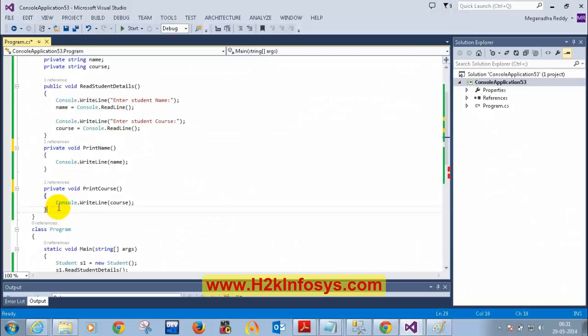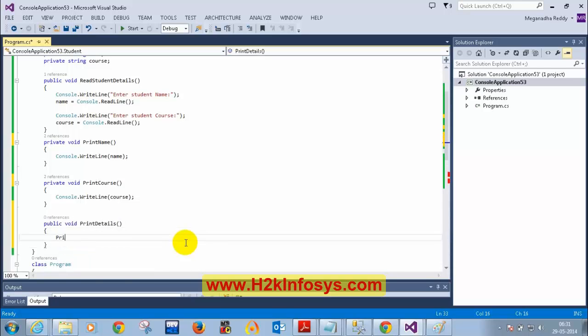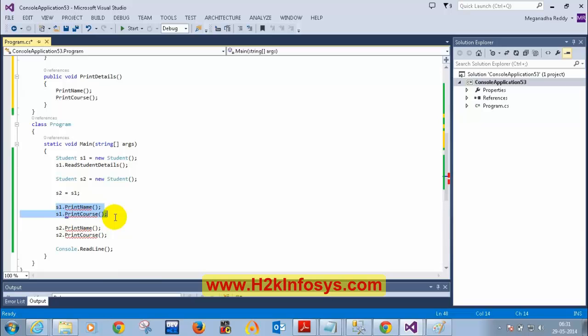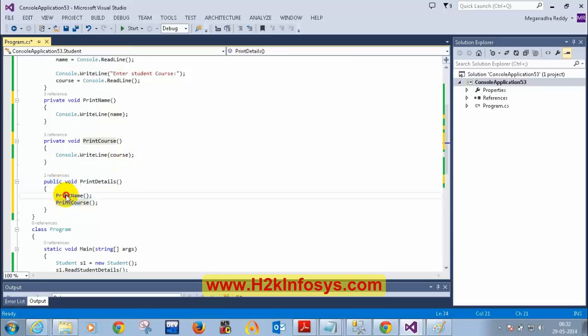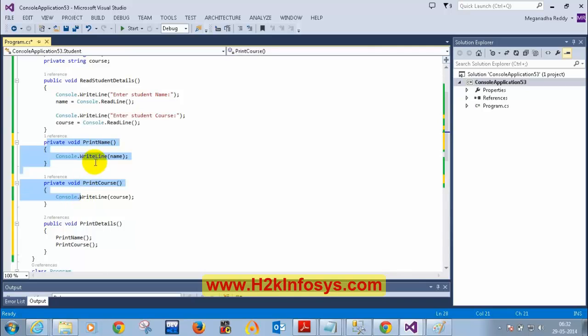So what I can do is, I can create a new method called public void print details. And inside this, I can call these two methods, print name and print course. Now, instead of print name, print course, I can give s1 dot print details, and I can give here s2 dot print details. So this method is in turn calling print name and print course. Since this method is present inside this class Student, I can access these two methods, even though these two are private, I can access them within the class. So that is the reason why I'm able to access these methods inside this print details method.